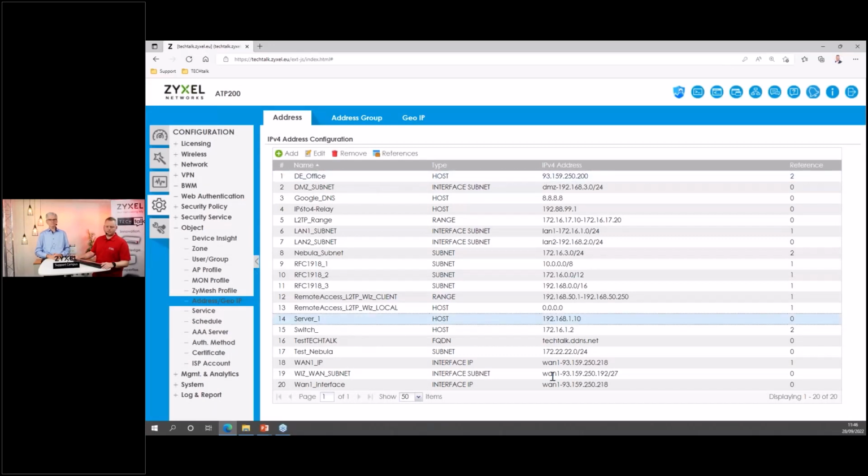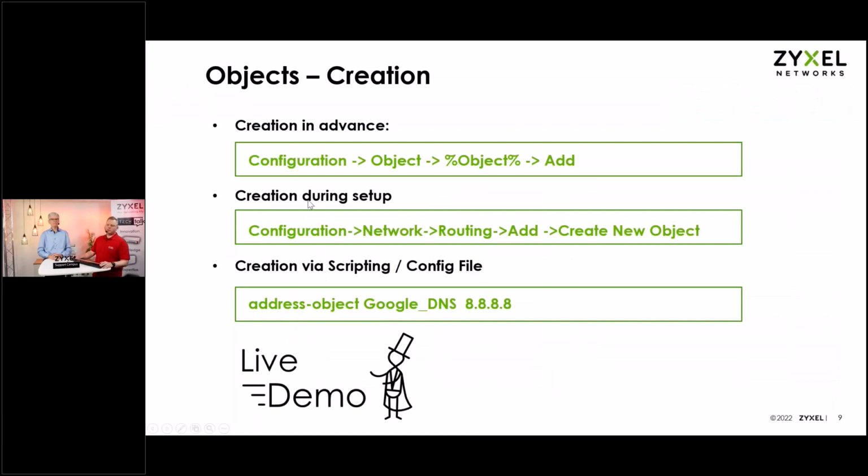You can see it here. When I look to the right, references is not referred yet, because we have just created the object. So we have stored our information somewhere, and now let's quickly switch back to the presentation, creation during setup.